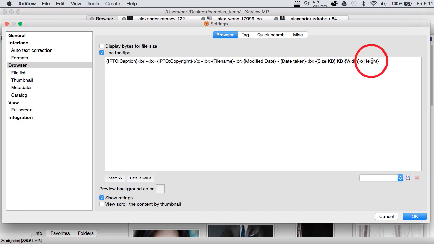Now, where do the variables come from? How do we write this? We'll put a little space in there. And we'll go down here to the lower left of this dialog, and we have an insert button with a couple of arrows. This appears in a number of places in XnView.